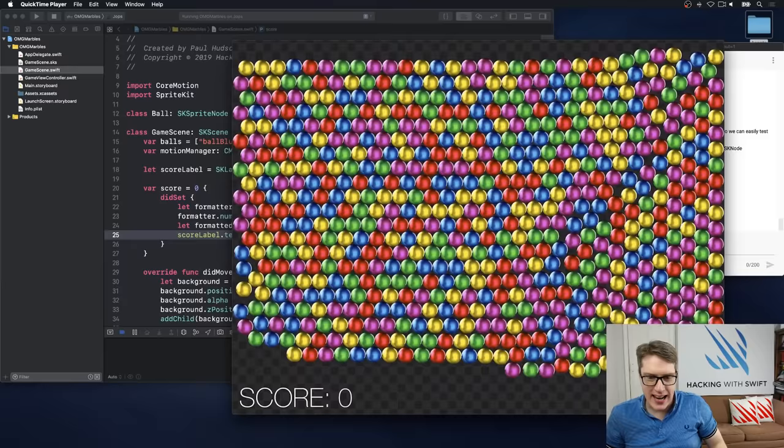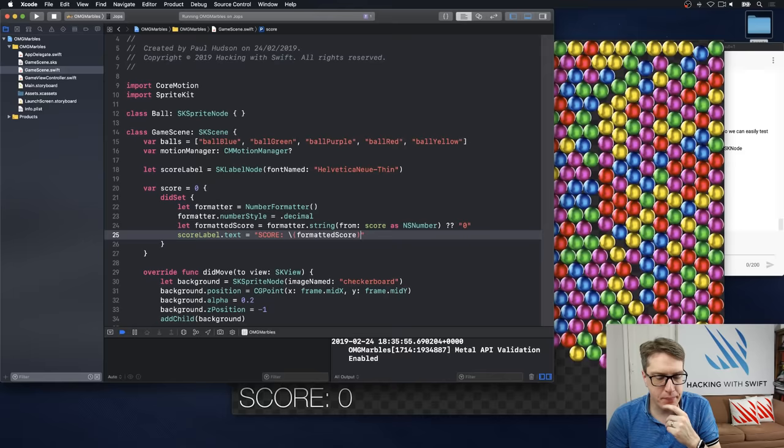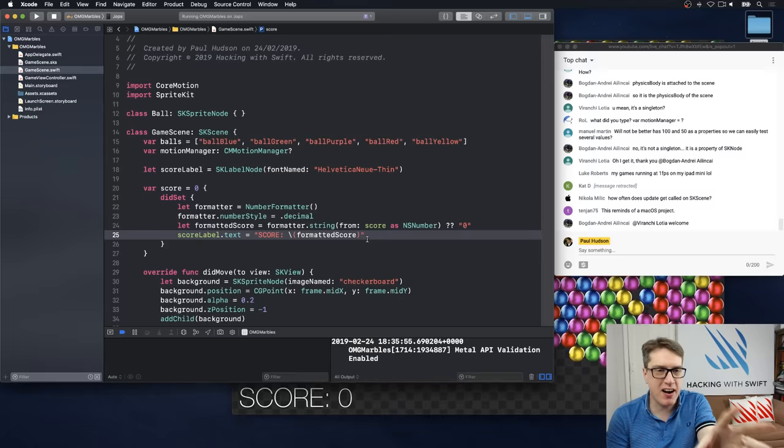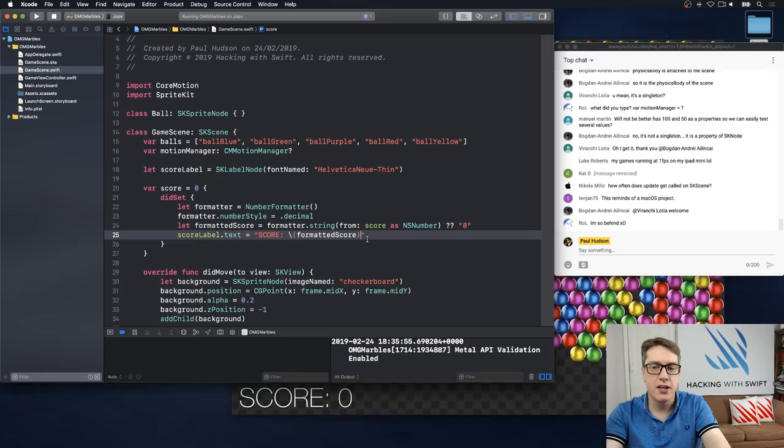Anyway, score 0, which is fantastic. That all works nicely. Now for the interesting part. When a tap happens, we want to figure out which ball was tapped so we can remove that ball. But we also want to remove any balls next to it that are the same color, and any balls next to that that are the same color, any next to that, and so on and so forth. So the whole thing spreads across the screen so you can remove 30, 40 balls if you were obviously very, very good at the game.